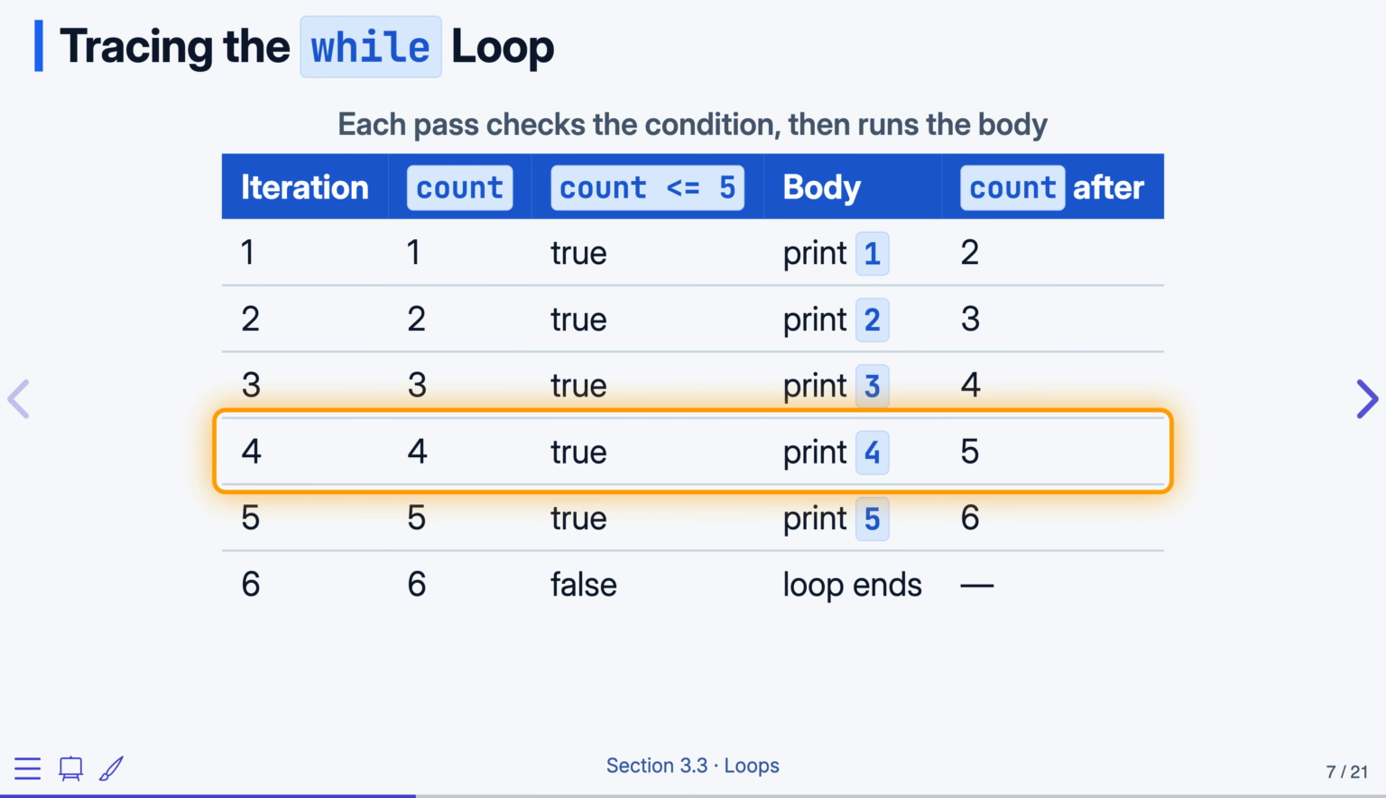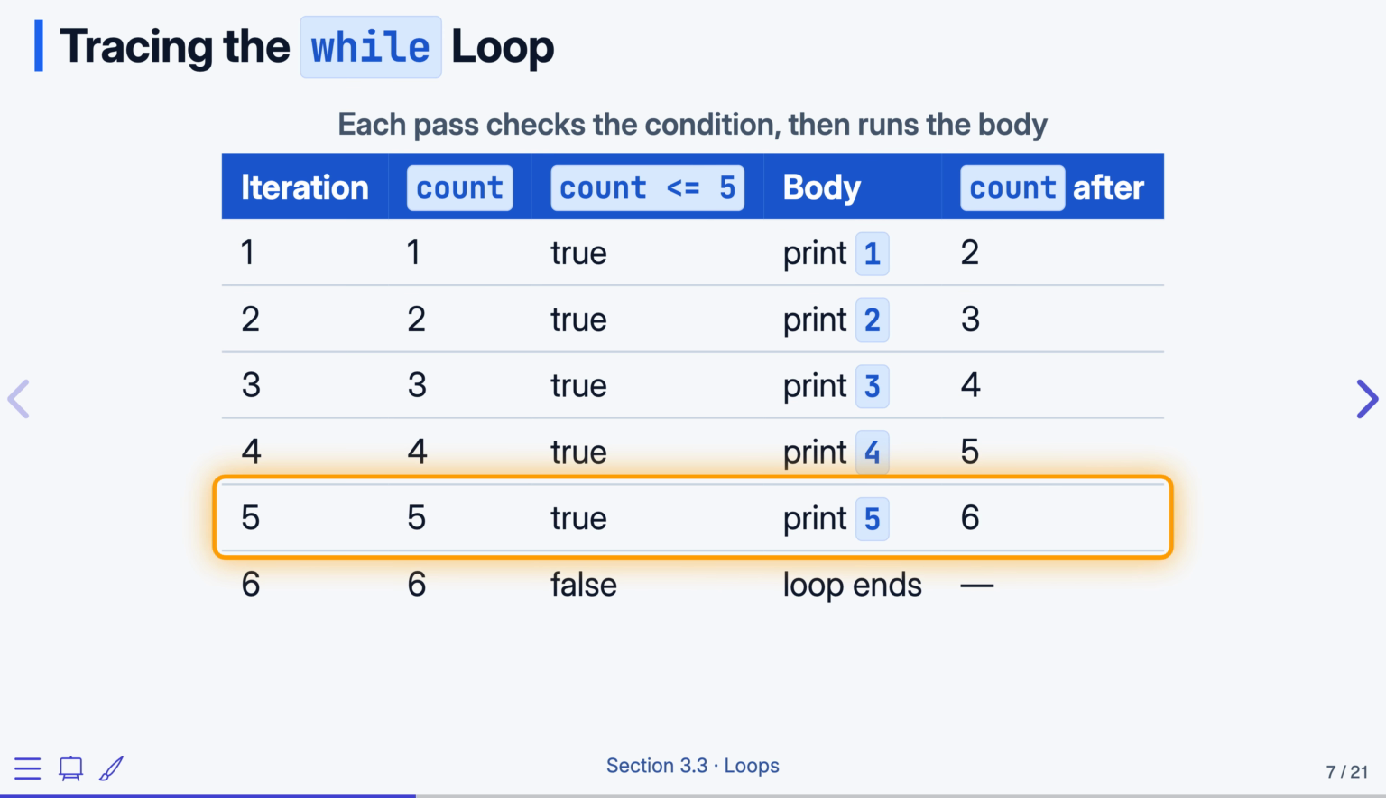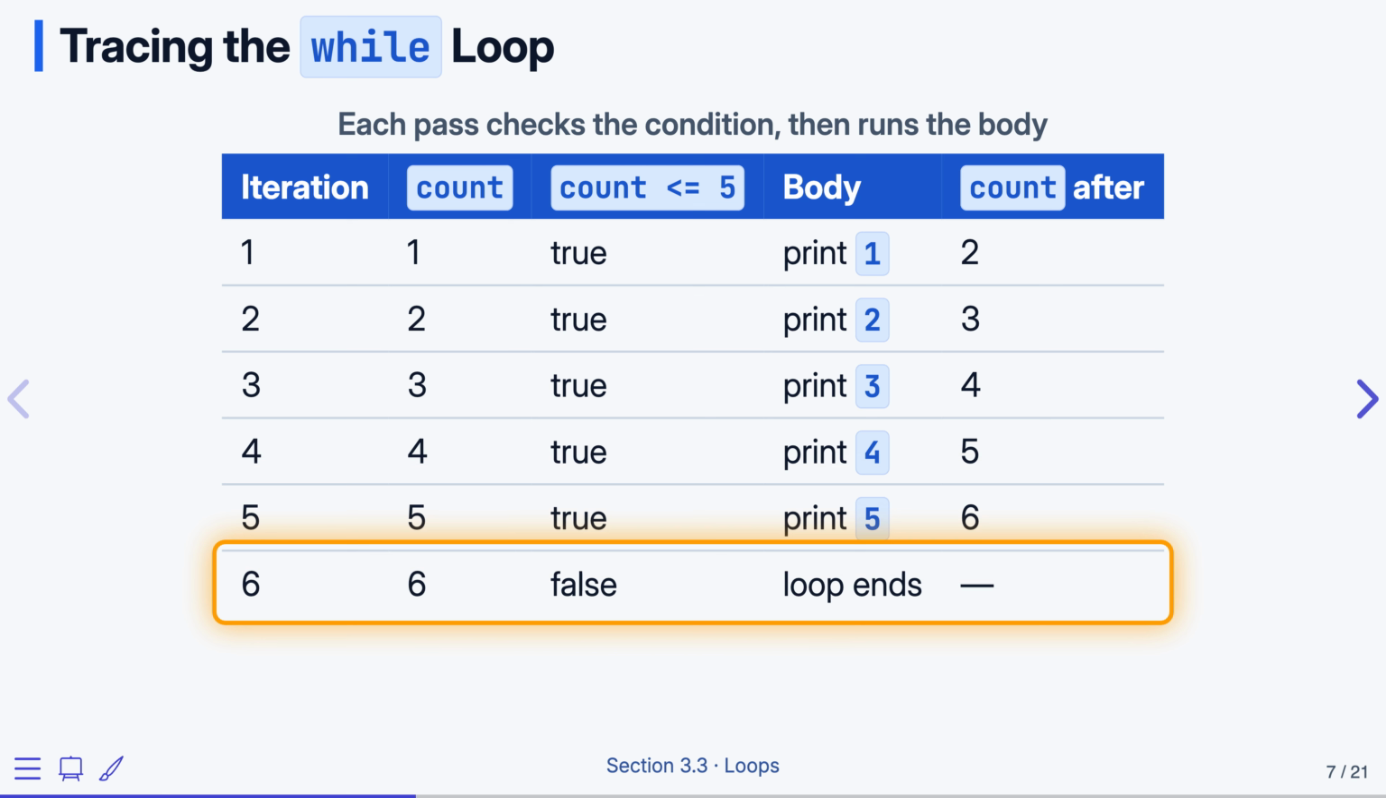On iteration 4, count is 4. We print 4, and count becomes 5. On iteration 5, count is 5. 5 less than or equal to 5 is true, so we print 5 and count becomes 6. Now count is 6. 6 less than or equal to 5 is false, so the loop ends. The body ran 5 times, then the condition failed on the 6th check.